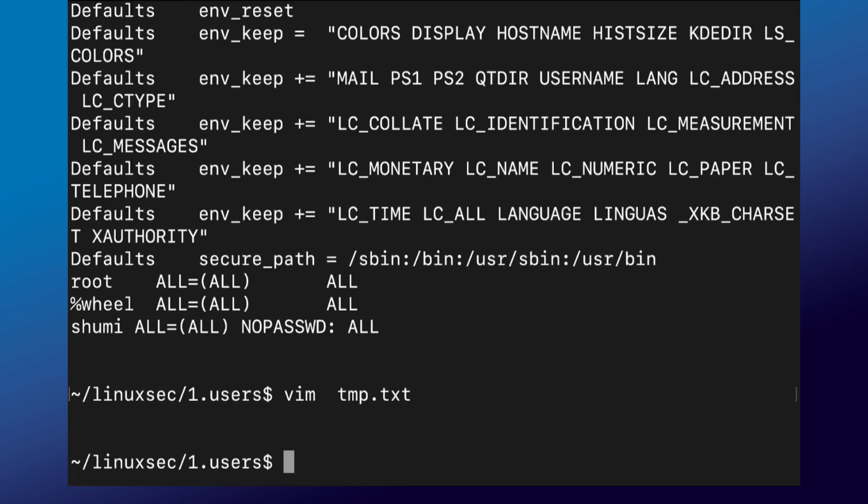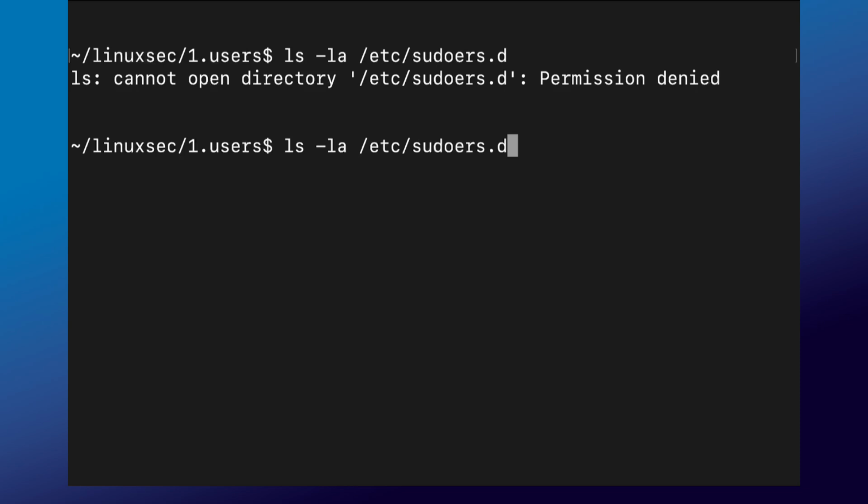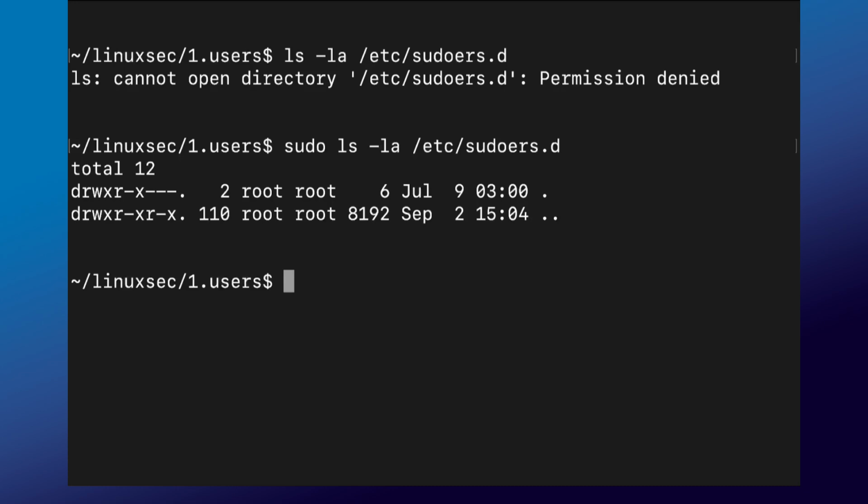Now let's examine what's in our sudoers.d directory. So let me list. For simplicity, I'll type ls -la /etc/sudoers.d. And permission denied, of course, because we'll need sudo privileges to view it. And as you can see, it's empty. So this shows granular sudo privileges if added to this directory.